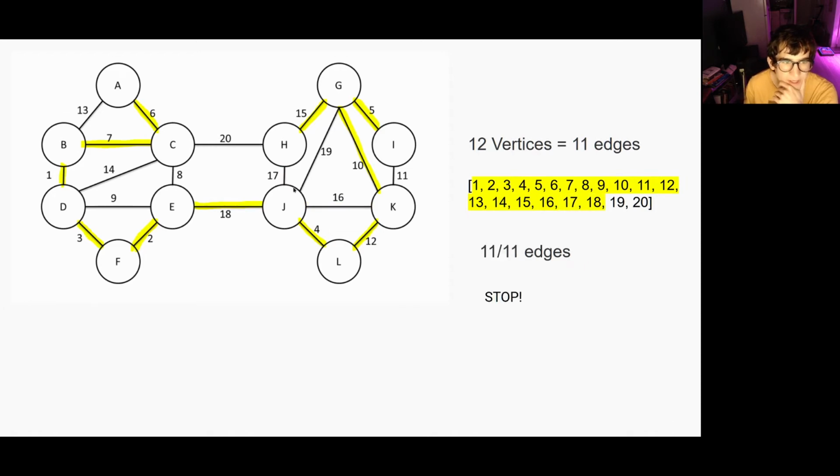Now finally, we can just add the edge here. That is 18, since that is the next minimum edge. And since we have 11 out of 11 edges, we know that we have our minimum spanning tree here. And you can do a few things just to confirm that it's right.